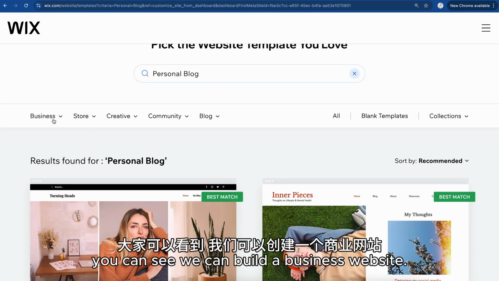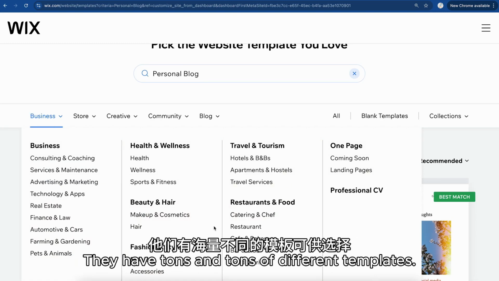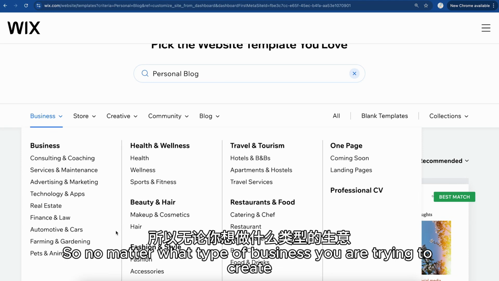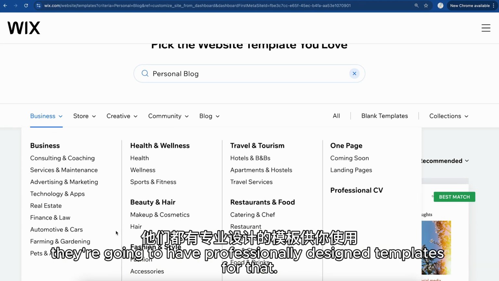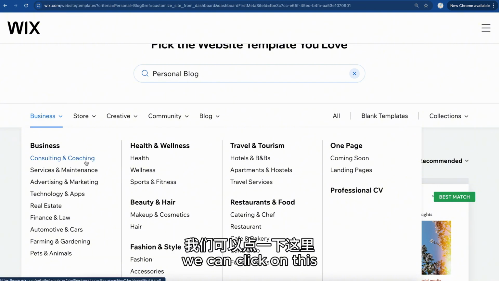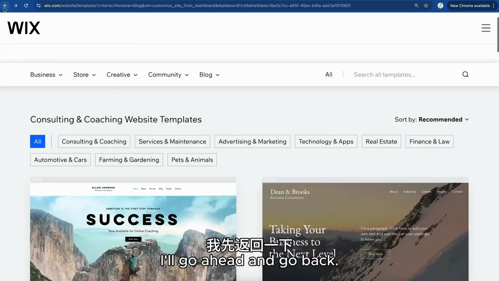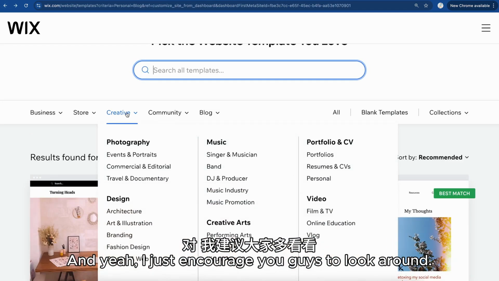But if you come here, you can see we can build a business website. They have tons and tons of different templates. So no matter what type of business you are trying to create, they're going to have professionally designed templates for that. For example, if you are doing a consulting or coaching business, we can click on this and it's going to show us some of the popular templates that match that. I'll go ahead and go back. And yeah, I just encourage you guys to look around.